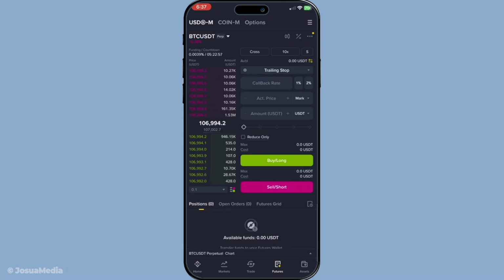There you have it, your trailing stop is now set on Binance Futures through the mobile app. This tool is invaluable for traders seeking to maximize gains while minimizing risk, providing peace of mind by dynamically adjusting your stop loss based on market movements. As you get more comfortable with this feature, remember to continually assess and tweak your strategies as market conditions change.